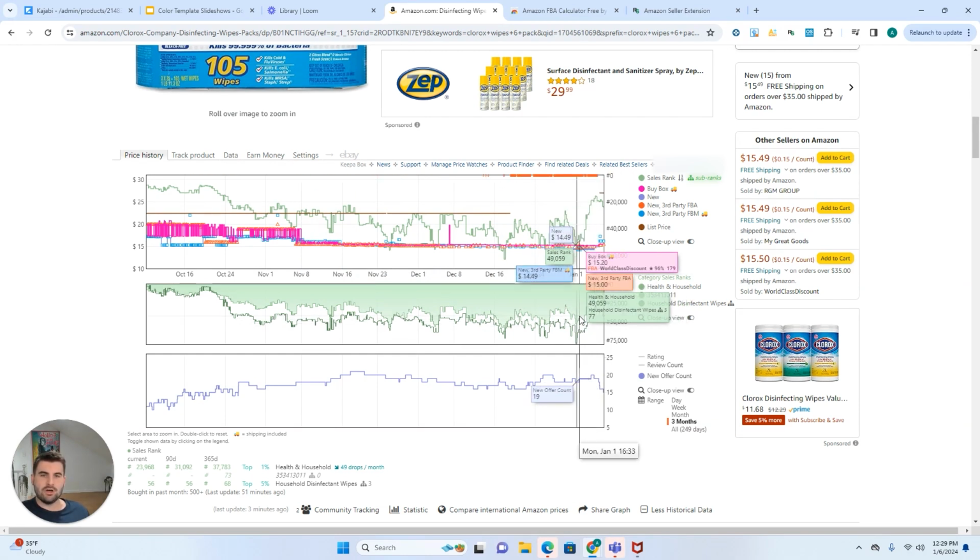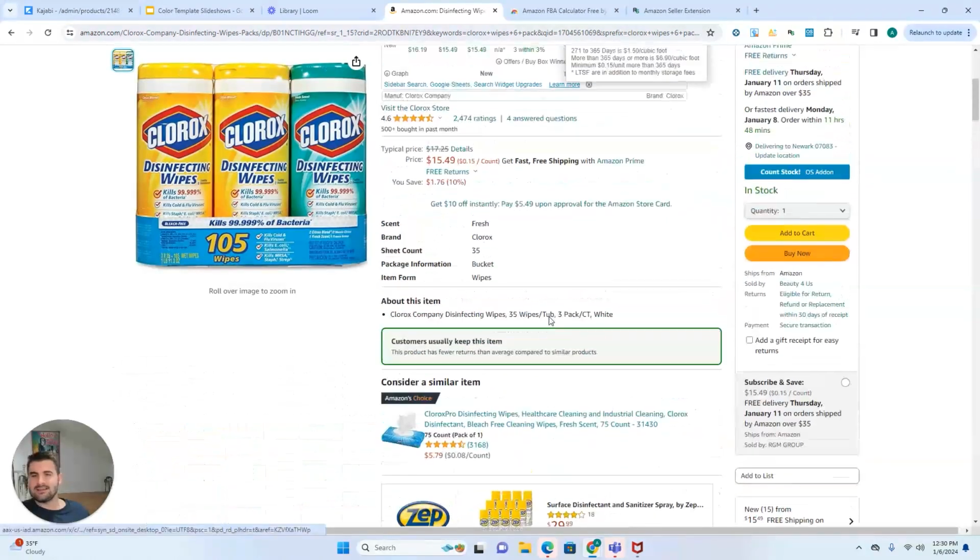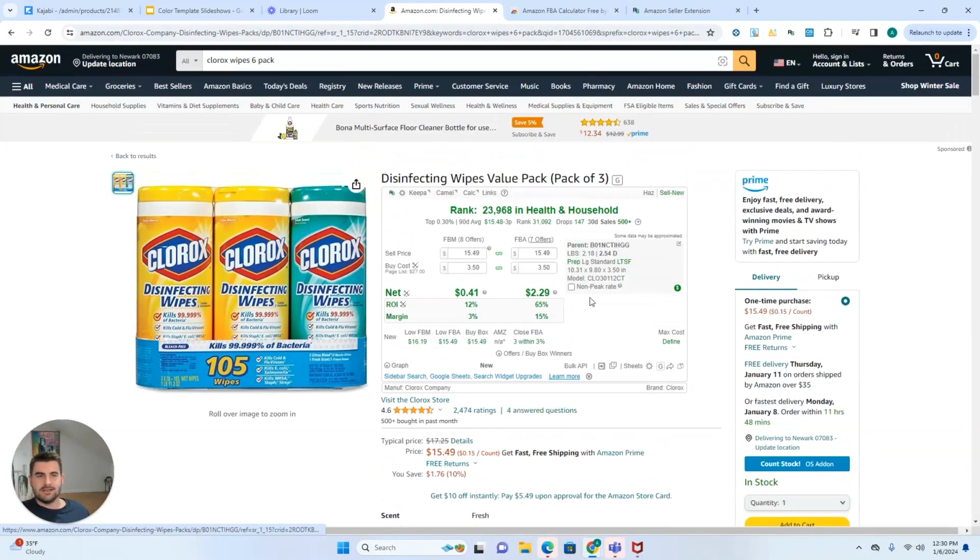Back over in Jan 1, it was around 49,000 in health and household. And now it's around 19,000. So the ranking is improving. More units are selling around this time. Who knows why? Maybe people are starting the new year with a clean house, something like that. But ranking, again, constantly changes.